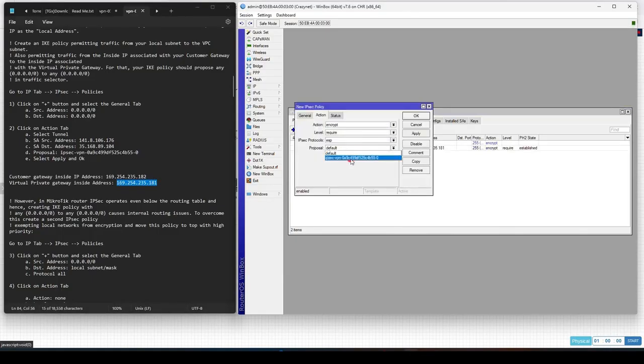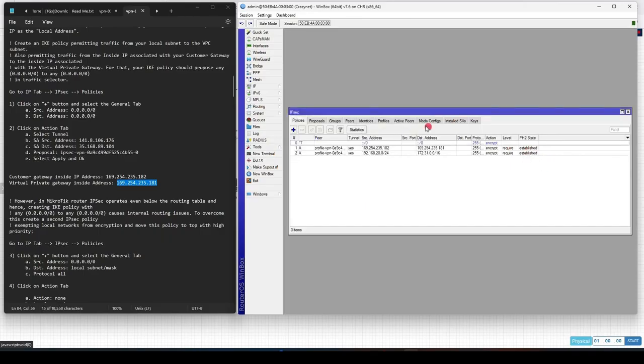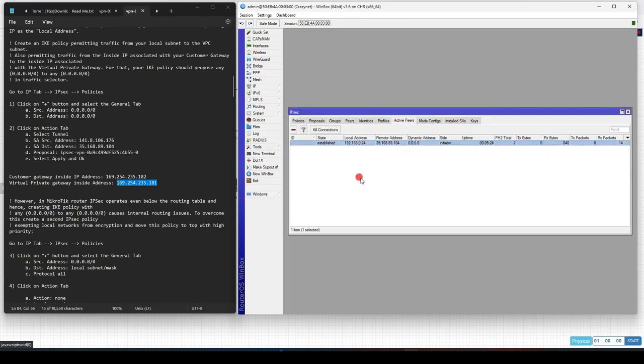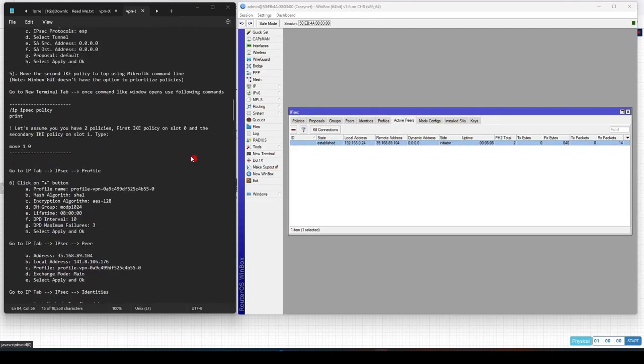Then I create the second policy, which is the proposal peer tunnel. Here I enter the IP address of the network I want to share with destination 172.31.0.0/16 and apply, and as you can clearly see, it's established, active peer and I have the VPN. At this point, let's move on to the BGP configuration.